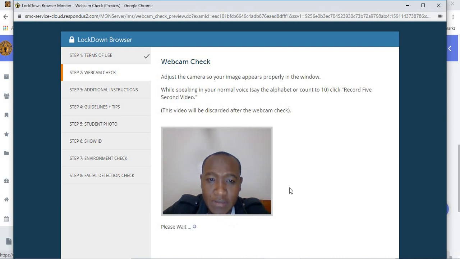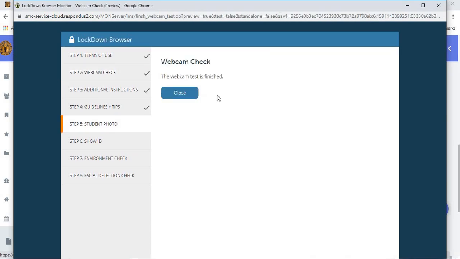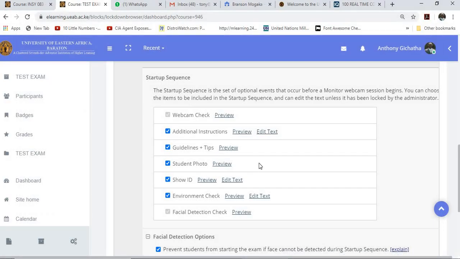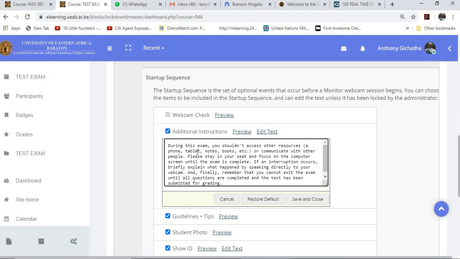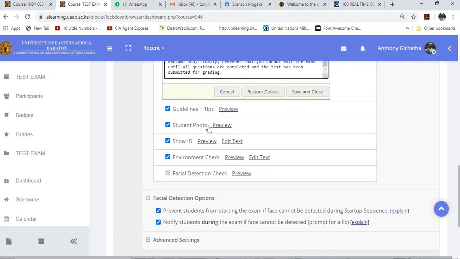All right, then you'll continue if it's okay. Then you'll close the webcam after you have finished testing it. So these are the things that the student will be taken through. They will have a webcam, they will test it and record a small video. They will be able to see the instructions from the teacher, and those instructions you can edit there. All right. Then the guidelines and tips.